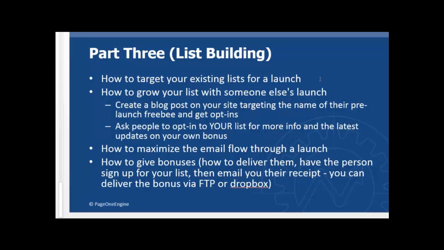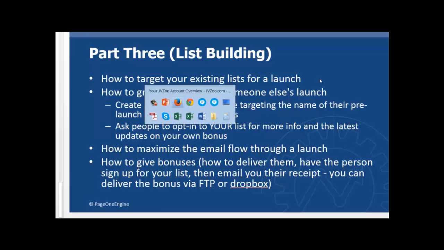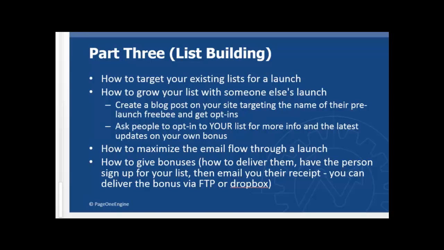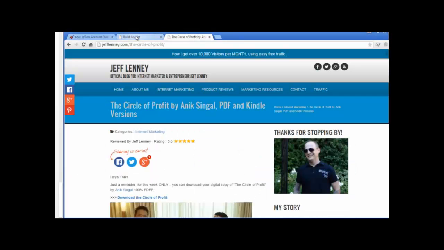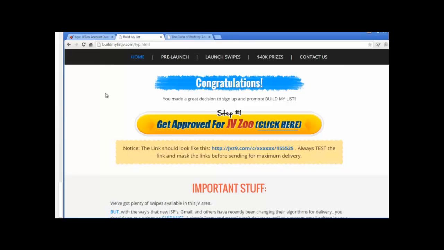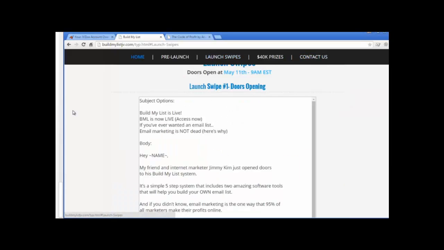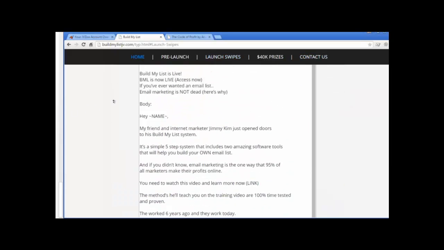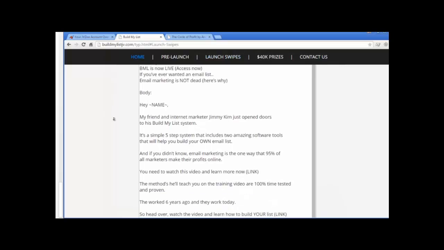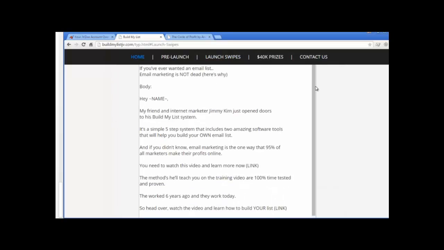You're going to use the existing list that you've built out, and you're going to obviously want to contact them to promote the product. So as an example, if I was promoting Build My List, I would go to their JV page and look for launch swipes, and they'll have different emails that I can use to send out to promote the product.